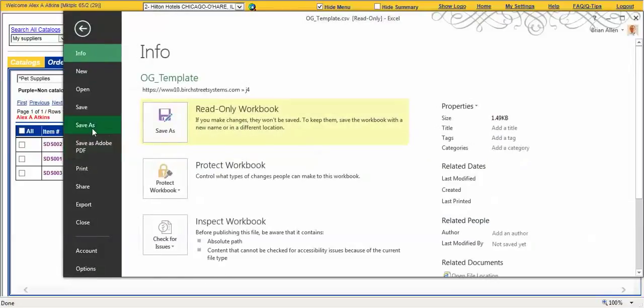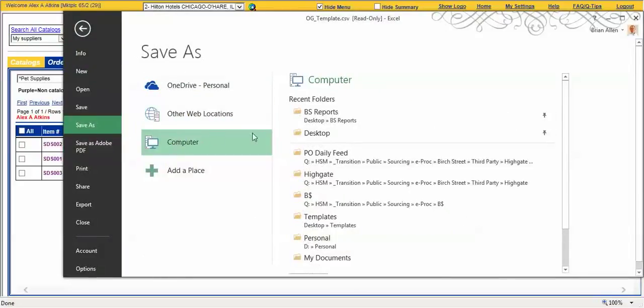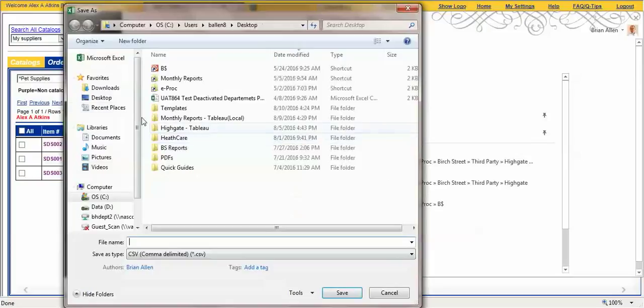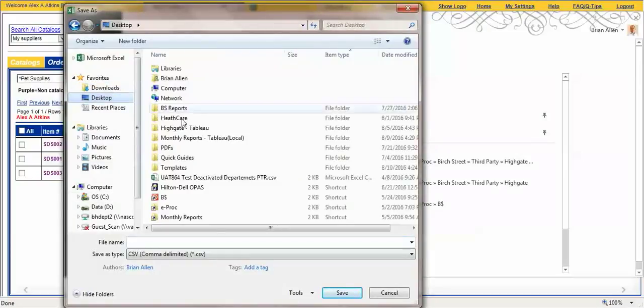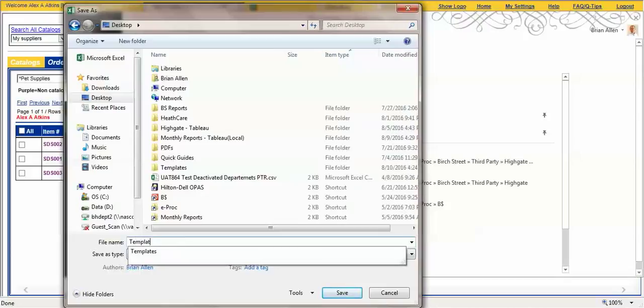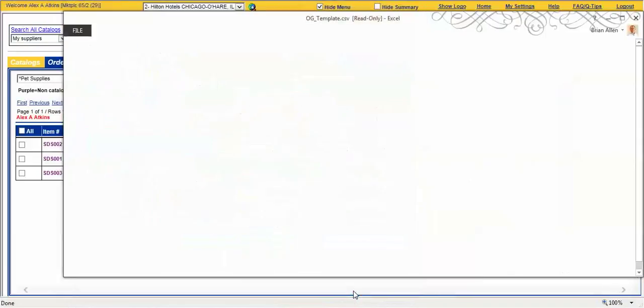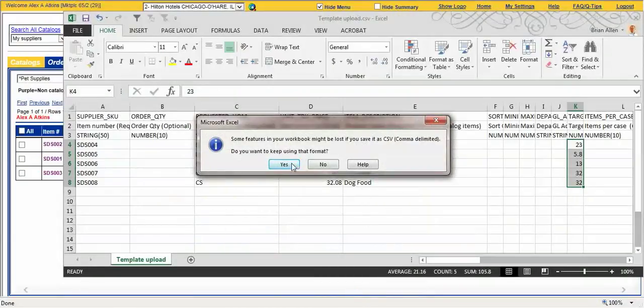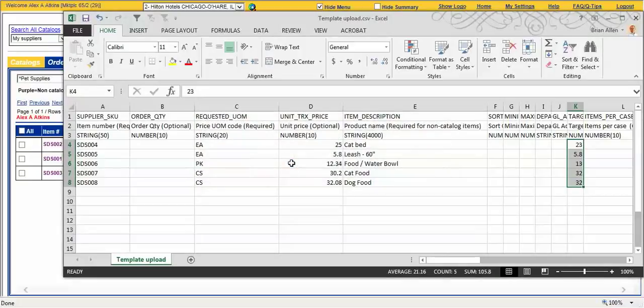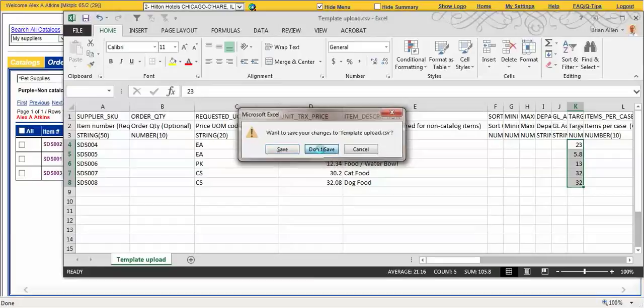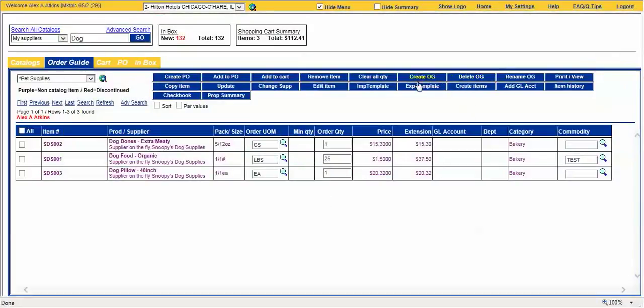So we'll hit File, Save As, and I'm just going to save it to my desktop. Here, we can name it. And make sure you keep the Save As type as CSV. Excellent. Now that that's saved, we can close Excel, and we can click Import Template.